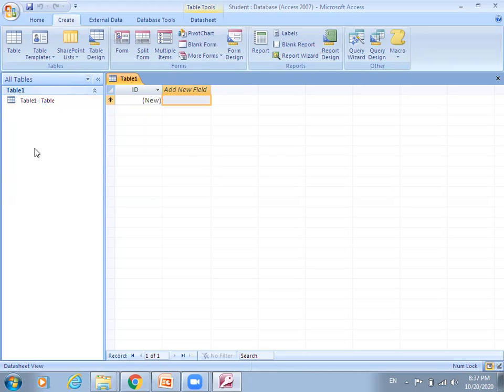So here we are going to create a student management system, and this student management system consists of two tables, the students table and the result table. The student table will store students' information and the result table will store their results of various examinations throughout the year.